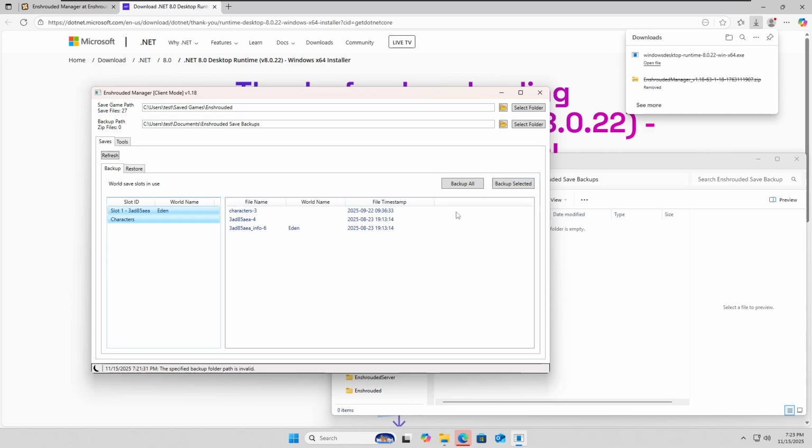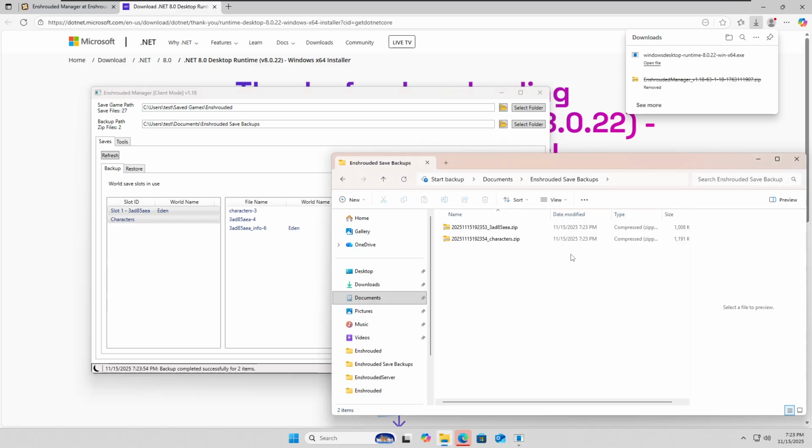We can choose backup selected. It'll do whatever you have selected here. If you choose backup all, it does all of them regardless of what you have selected. So we'll go ahead and say backup all. As you can see in the side here, it's created 2 files, one for the world, one for the characters.